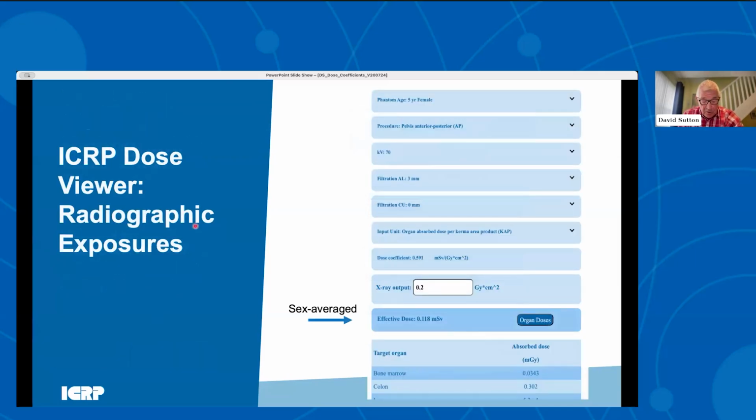So here's an example of the ICRP viewer available from the App Store, showing how radiographic exposure works. In this example, the examination is a pelvis AP performed on a 5-year-old female, with 3 millimeters of total filtration. The CAP is 0.2 gray centimeters squared, which I chose because it's close to the DRL for that examination. And you can see that the sex-average radiation dose will be effective dose. Sex-average effective dose is reported as 0.118 millisievert.